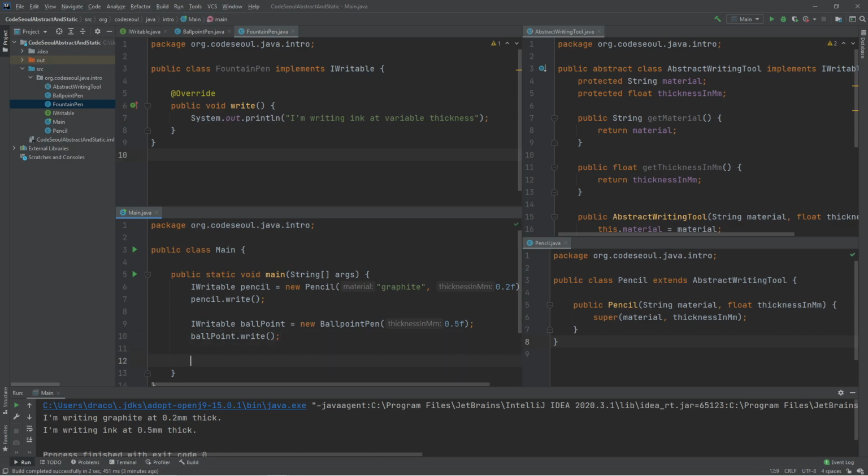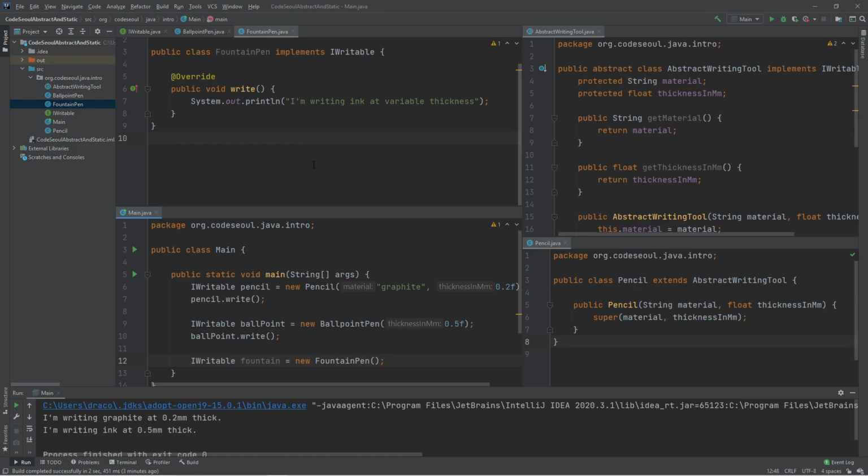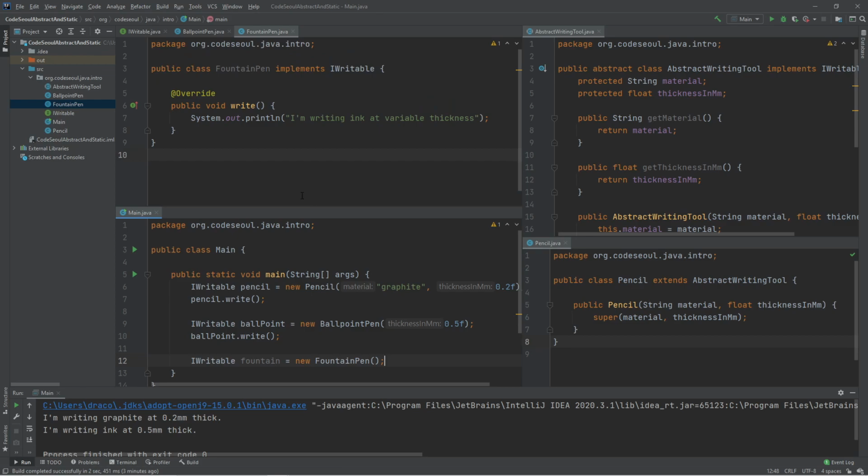So now let's demonstrate this guy again in our main class. Let's do an iWritable fountain is a new fountain pen. We didn't define a constructor because we don't need to do anything in the constructor. We just need to return the object. Now, technically, this write method could be static. However, because I want something that adheres to the writable interface, we're going to leave it as is because I want a writable object.